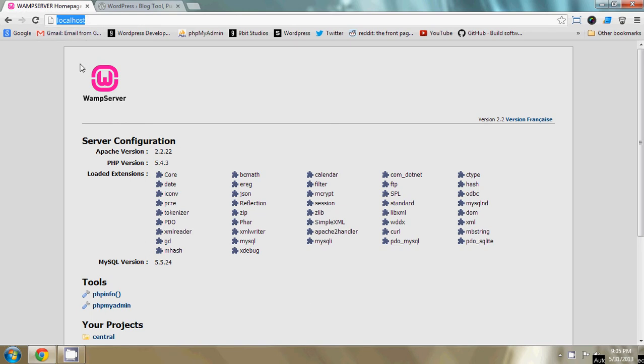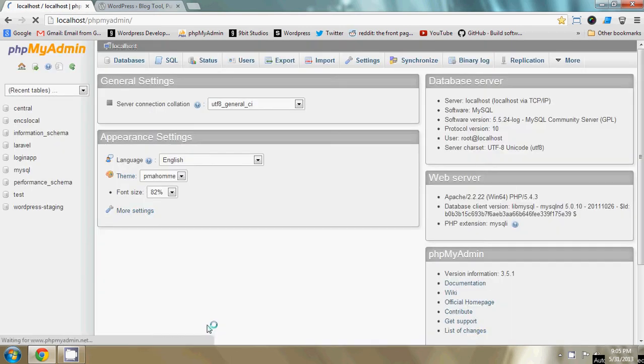And so from the WAMP server homepage, we're going to want to look for a link that says phpMyAdmin. And when we click on that, we're taken to this page that manages all the databases that are running on our WAMP server setup. As you can see here, there are a number of databases that I have created previously from some other projects, but we're going to want to create a new database for our WordPress installation.